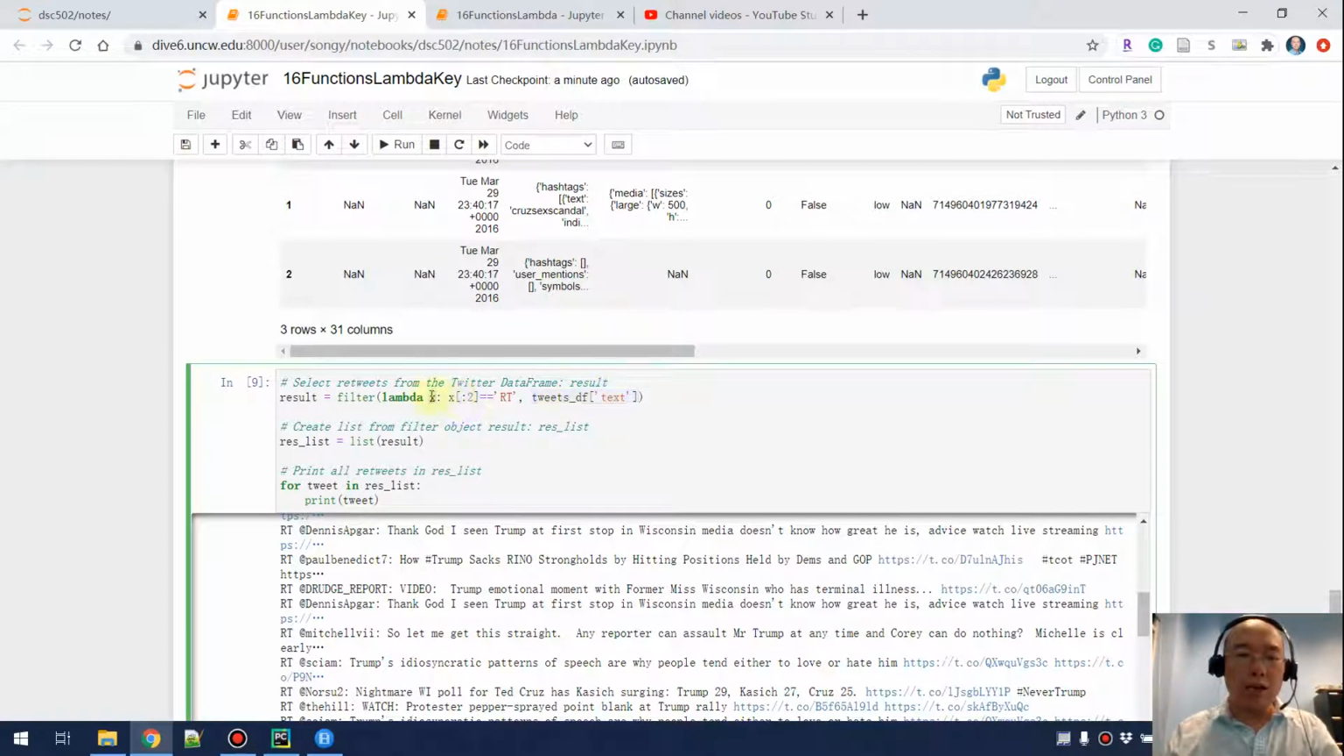For each x, which is only the text of one tweet, I'm going to grab the first two characters and see if it starts with RT. If it starts with RT, that is a retweet, so that is a true. Otherwise, that's a false. So I want to do the filter, and after having the filter, I cast it into a list. And if I want to print all the tweets one by one, I do the iteration, so I can print each tweet one at a time.